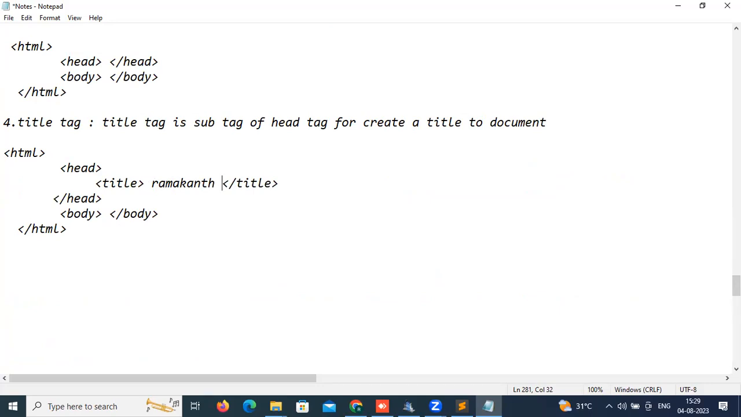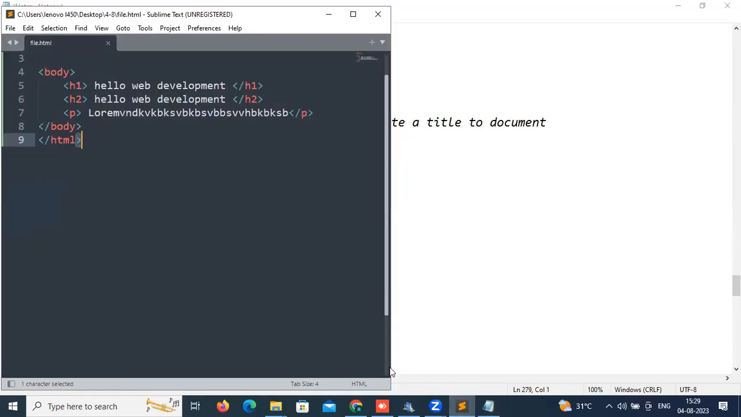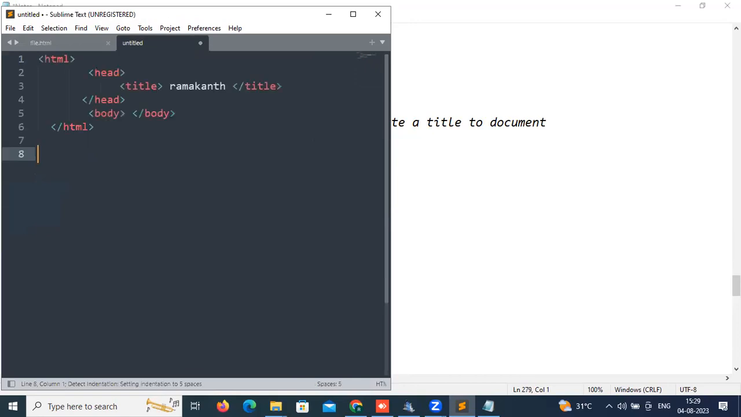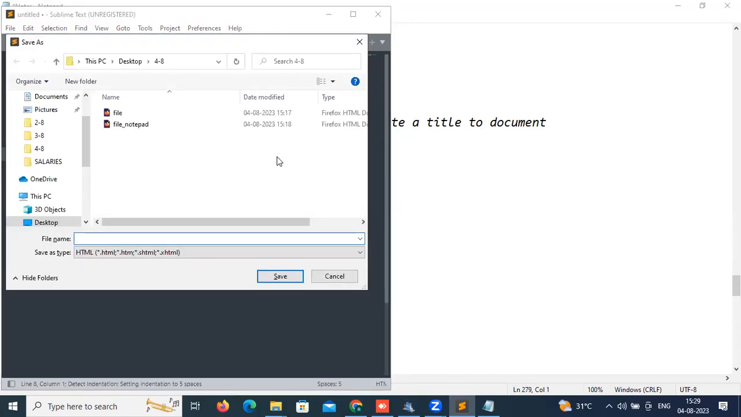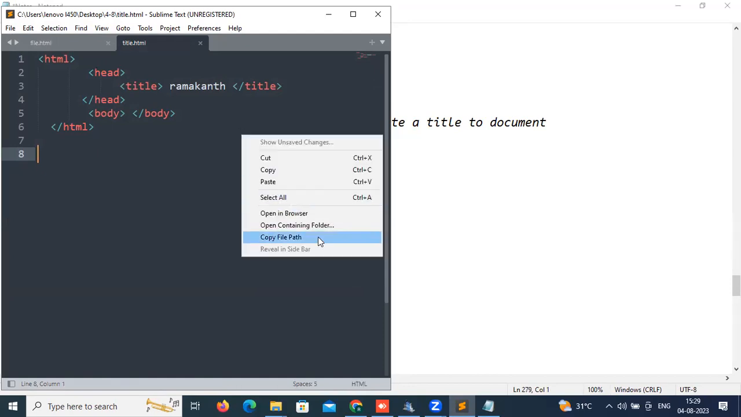And what is the purpose of the title tag? I will show. Let me copy this. Take Sublime Text here, create a new file, paste, and save it as title.html. I'm telling you about the title, that is the reason I'm giving the file name as title.html. Then right click on this and open in a browser. Let's see where the title will come.